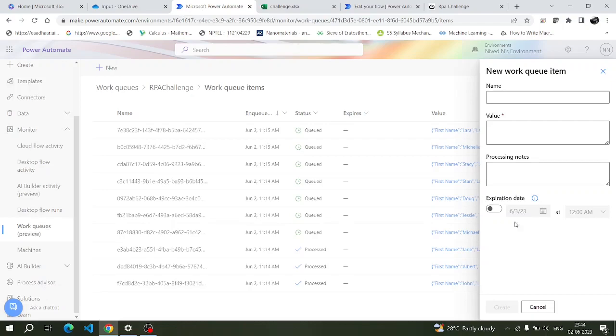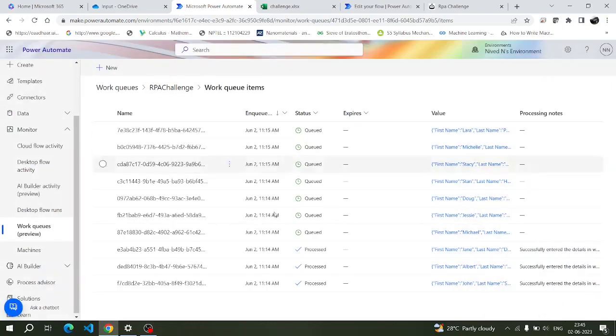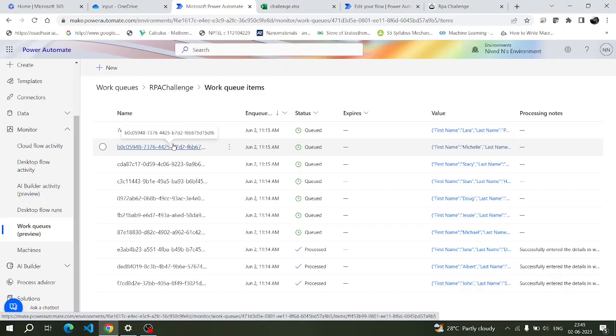Also, you can specify the expiration date. As I told you, when you are creating a work queue, you can specify a default time to live or expiration date. Similarly, this expiration date can be set at the work queue item level as well. So this is how the work queue as well as the work queue items are generated.